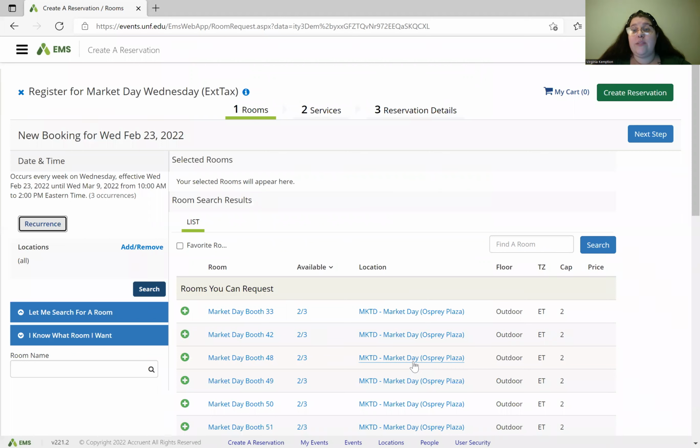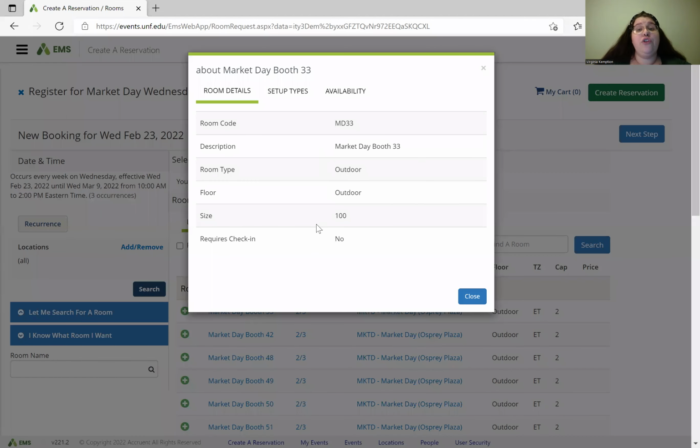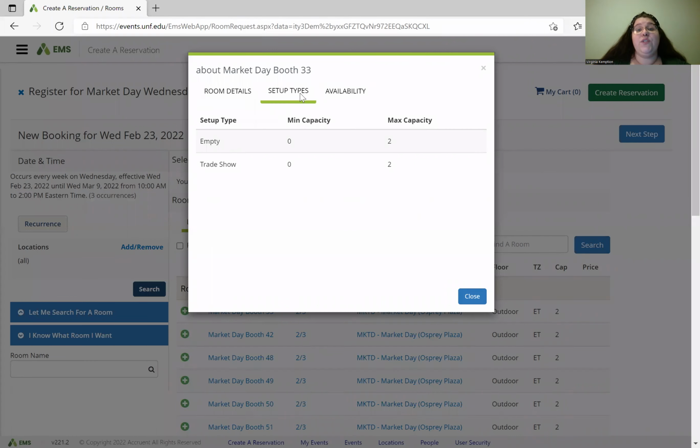The booth number will display. When using recurrence, the number of your preferred dates that are available in each space is shown in the available column. So this column here, sorted by most to least matches. You can click on the name of any booth to view details and available setups. So for example, let's click on booth 33. This shows me the booth details as well as setup types, which in this case, the only two options are empty and trade show.